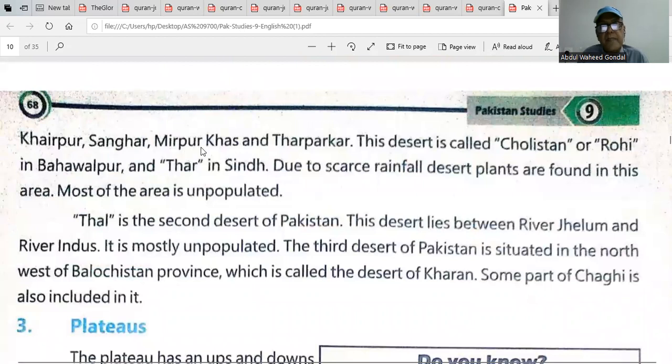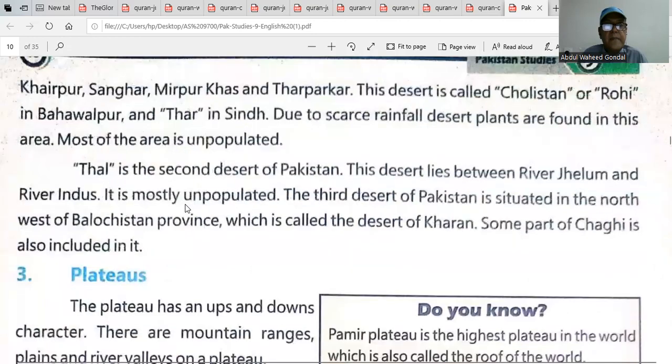Khairpur, Sanghar, Mirpur Khas, and Tharparkar. This desert is called Cholistan or Rohi in Bahawalpur and Thar in Sindh. Due to scarce rainfall, desert plants are found in this area. Most of the area is unpopulated.